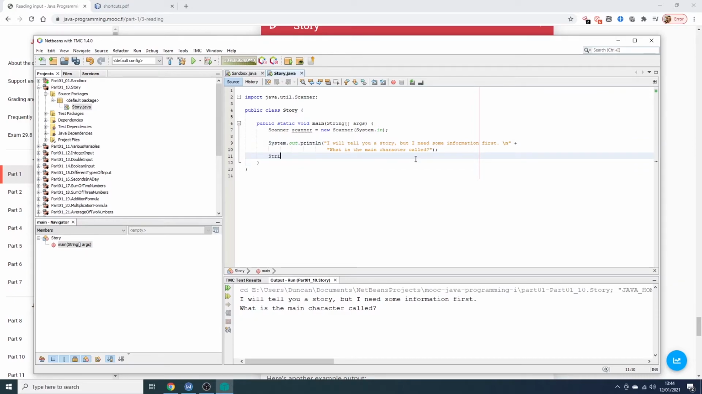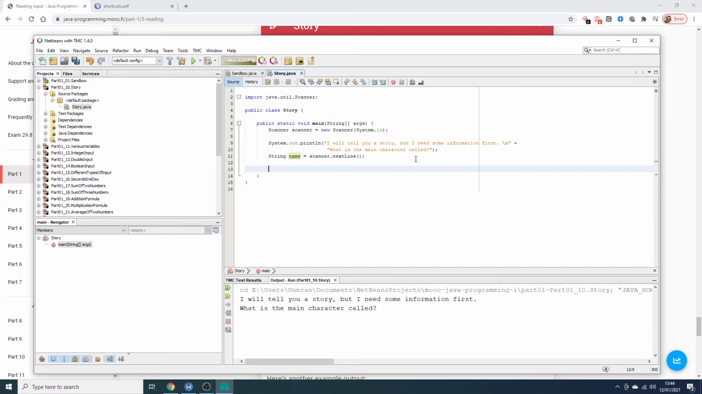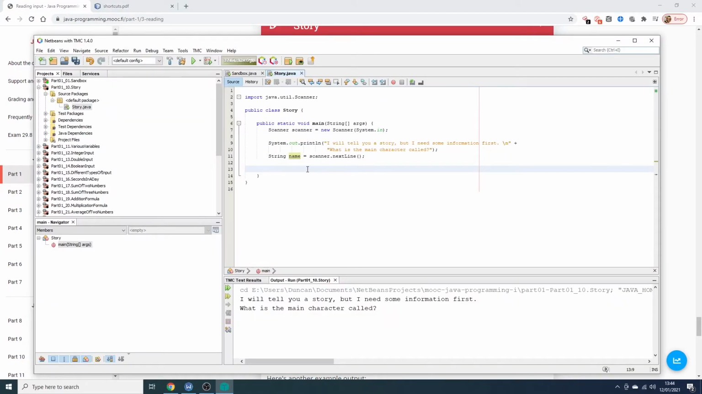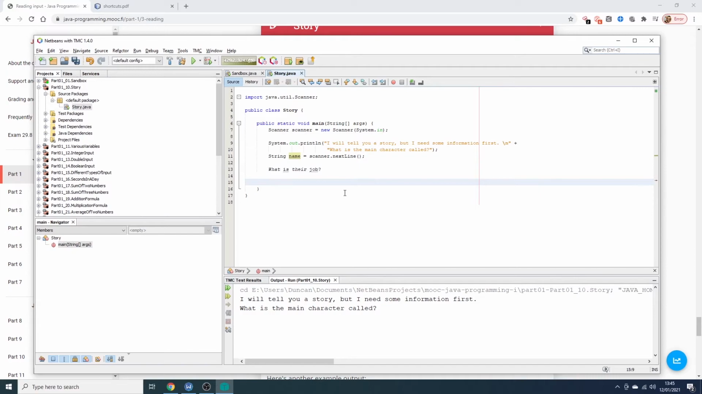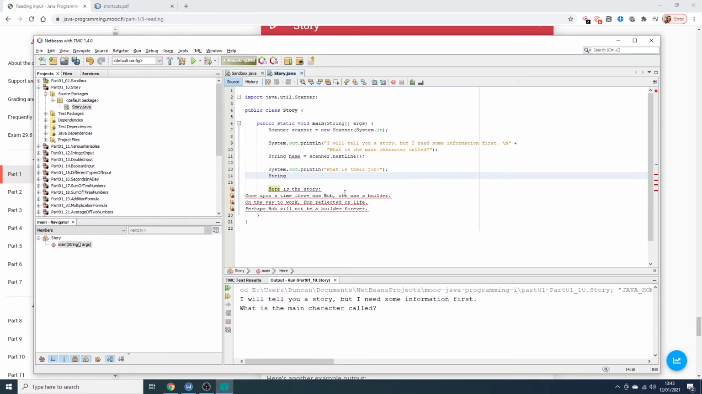What we need now is a string to store the answer in. So we can call this one a string name, and it's equal to scanner.nextLine and a semicolon. We head back to here, let's see, what is their job? So let's just quickly copy this. And then I'll copy this text as well, just so we don't have to keep switching backwards and forwards. Okay, so the next prompt is going to be what is their job. So we'll just copy this, paste that in there. Because that's a prompt, we're going to need somewhere to store the job. So we can call this one string job. Say it's equal to scanner.nextLine, like that.